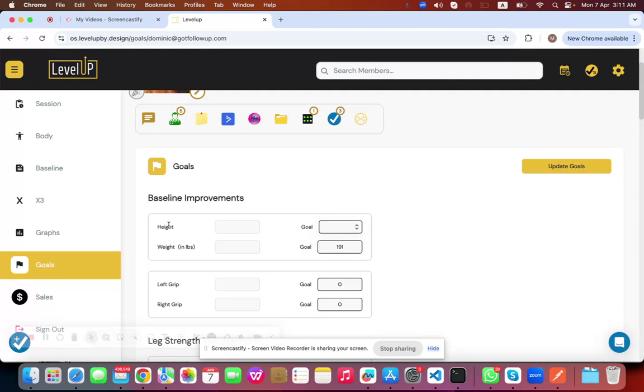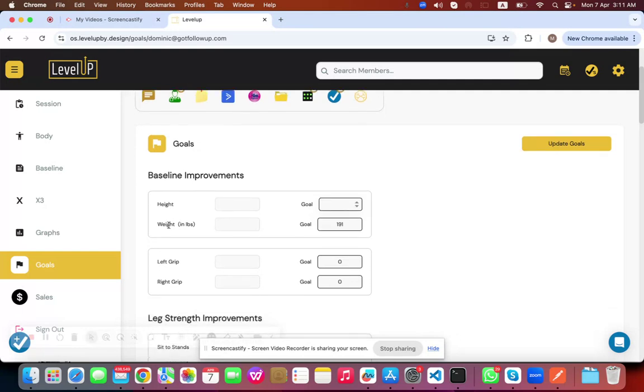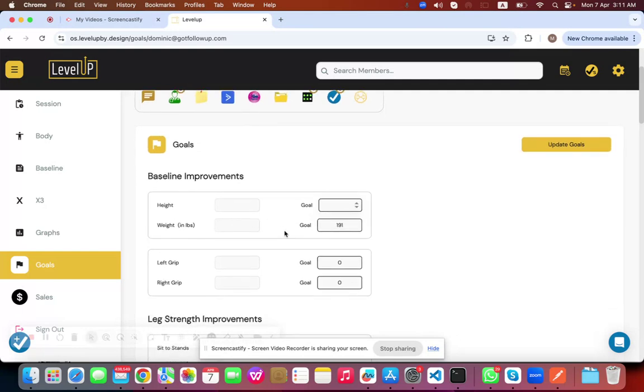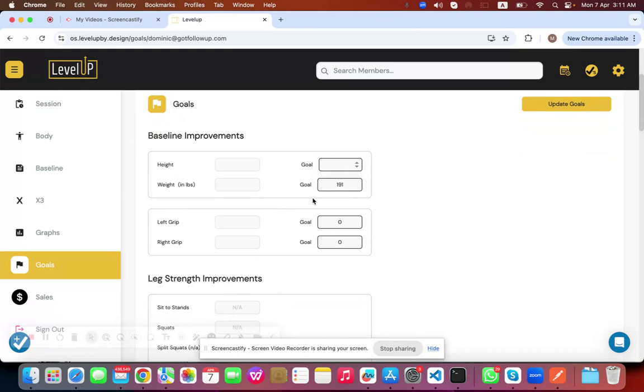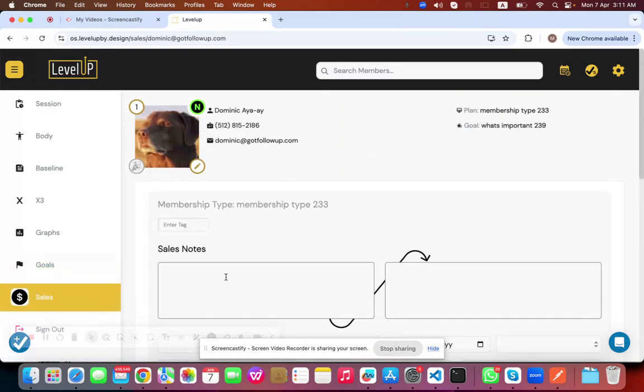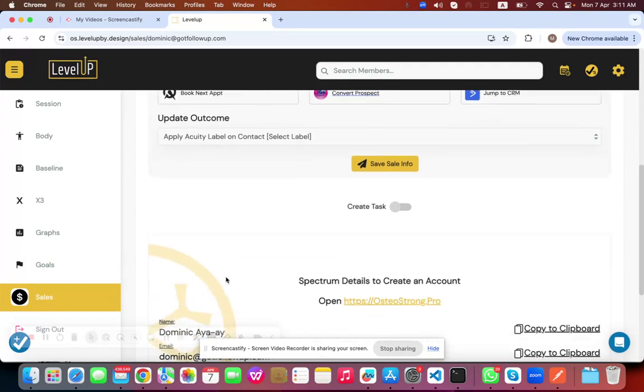Then we can see the goals. Let's say the user wants to reduce his weight, so then we can track on a weekly basis from the application whether we are towards the goal or away from the goal. And this is their sales page.